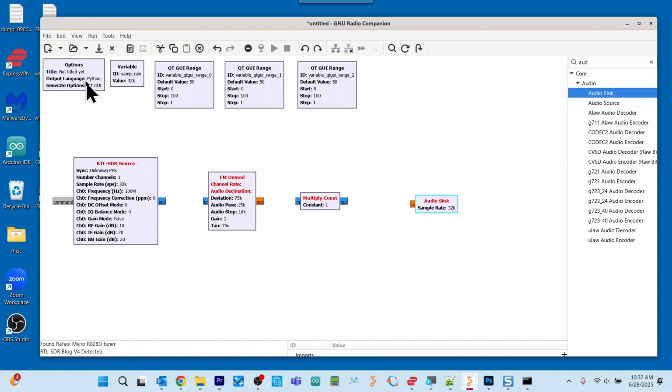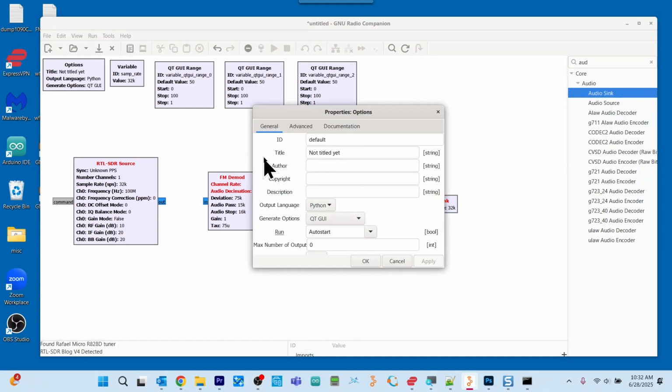And so I'm going to put my cursor over it, double click. And I'm going to give this thing a title. And you can put your name in here. And that is all we need to do for that block. And so we'll click apply, then we'll click OK.